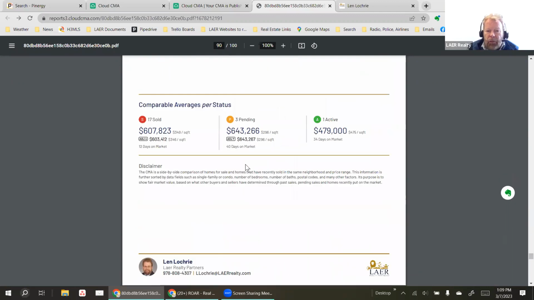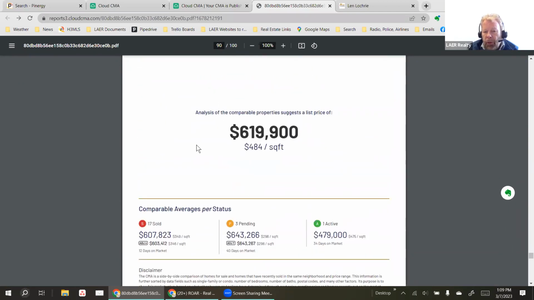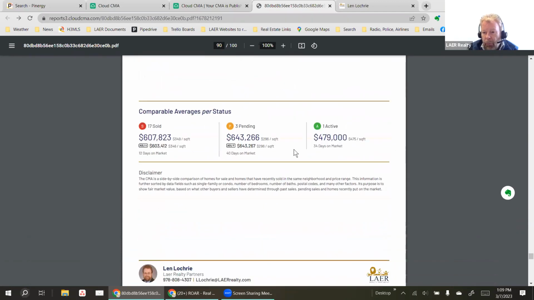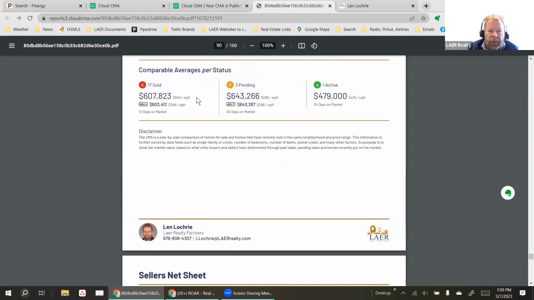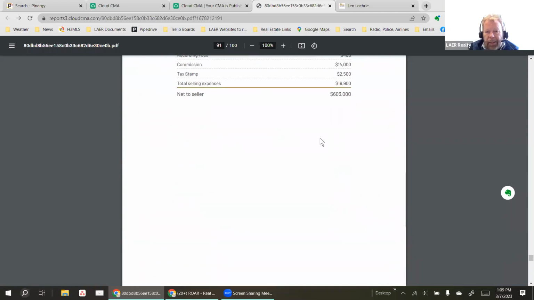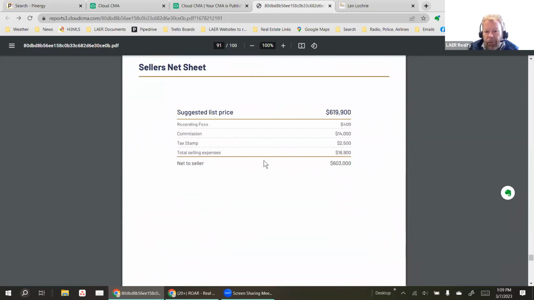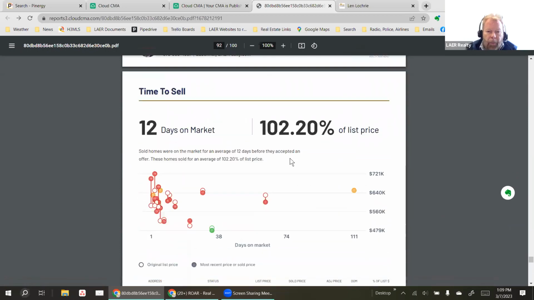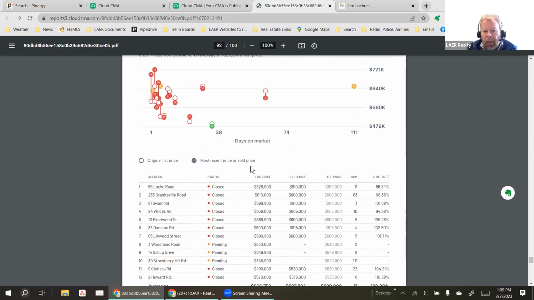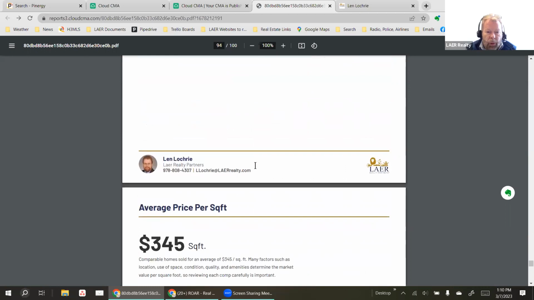As you keep going down, suggested price, we put in 619 as a suggested price, and it's going to show you what the average sold, average asking, pending, everything else. And here is that net sheet that we worked on to show the seller how much they're going to get. This one is an interesting one. This shows you the original asking price compared to the final asking price compared to the sale price, and it shows you what kind of price changes there were. So it's a good one.